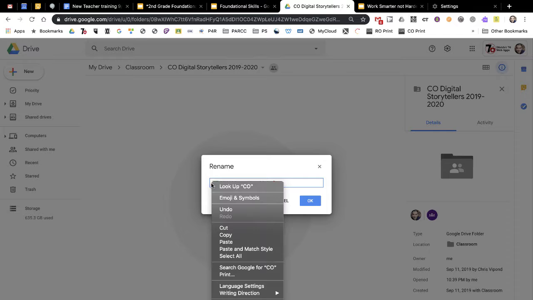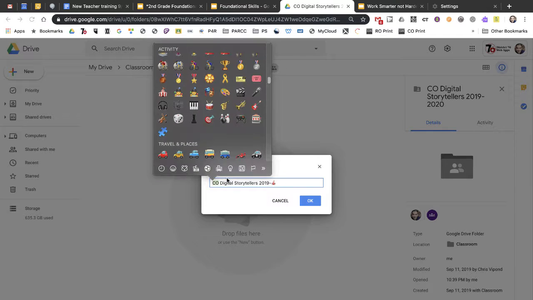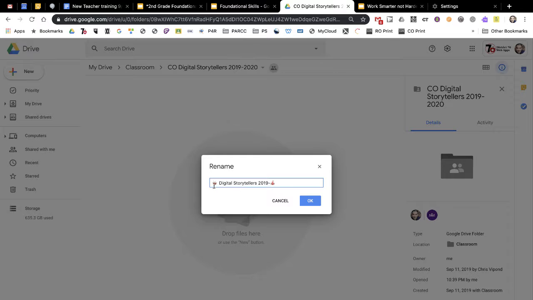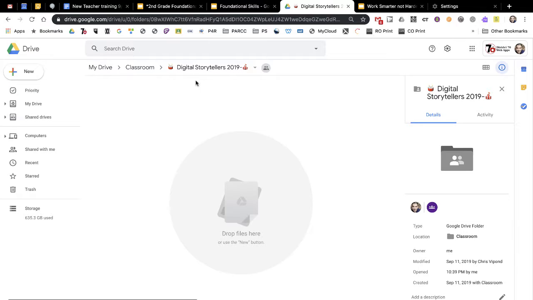What would draw even more attention is if I add an emoji to the start of this. So let's add some drums. So now I say okay. We see right in the title, anytime I see that folder now, the emoji appear. This can be extremely helpful when you are looking through a long list of folders in your Google Drive.